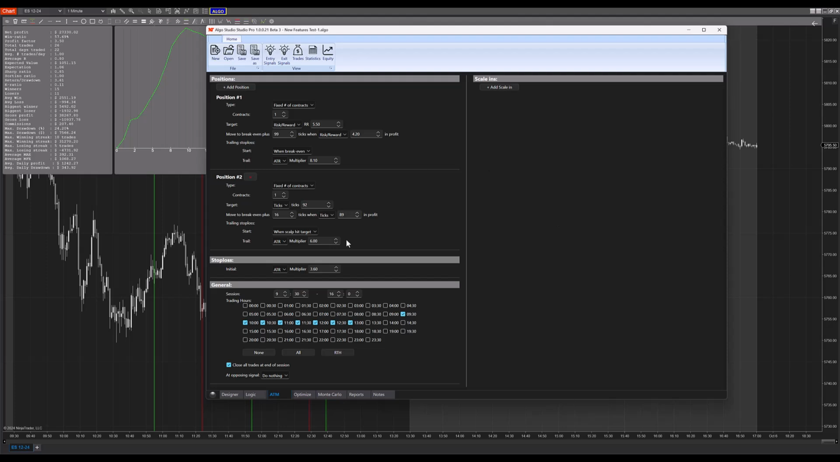But these are pretty quantum leaps forward with regards to what we're doing with the optimization. So I hope you'll appreciate those and start getting to work on creating some good algos for yourself.